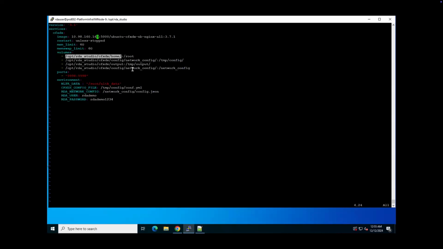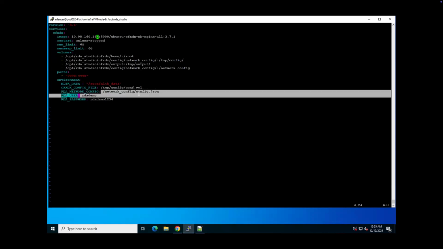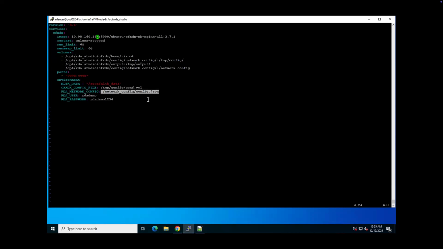These are the volumes, the host mount points it mounts for the configuration. And the ports configuration, this is port 9998. If you want to run on 443, you can configure 443 and you can disable 9998 as well. So it supports both. And then the important one is the RDA network config. This is the configuration file which we are going to copy from the RDAF platform. I'll walk you through the contents of this config.json as well.